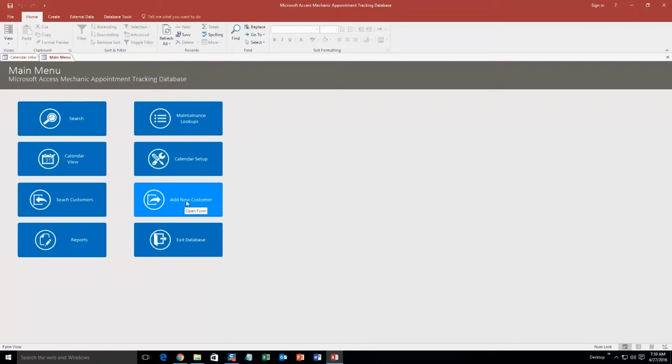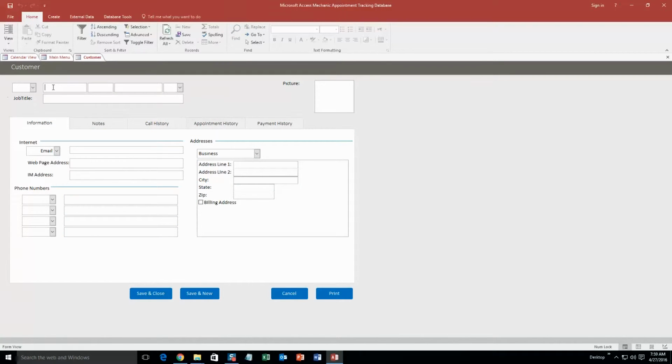So we're going to add a new customer, and as you can see, you can fill out a lot of information on this page. I will only be filling out the necessary information for the sake of the demonstration. So we're going to put in a name and a test email, and we're going to implement a phone number as well, just put in a fake one.